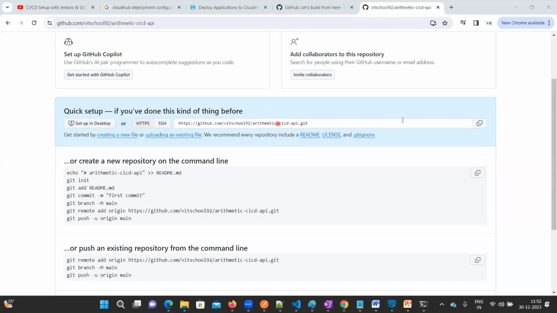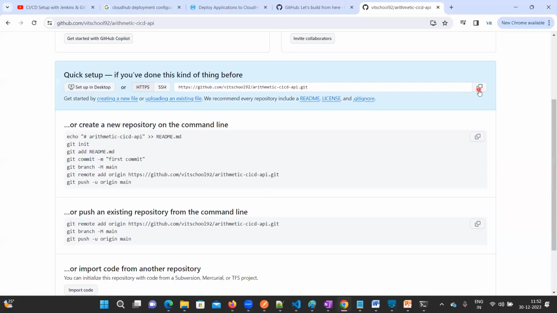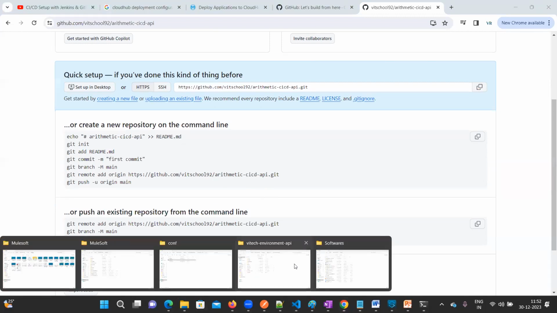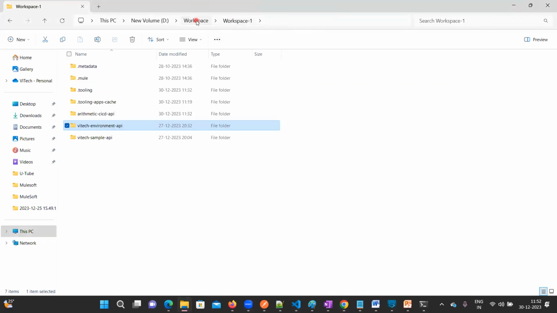Now it is saved, right? So now take this URL. Even if you want to create more branches, you can create that, that will be fine. Or else what you can do, you can take this option and go to where your project is available. Just go to workspace.